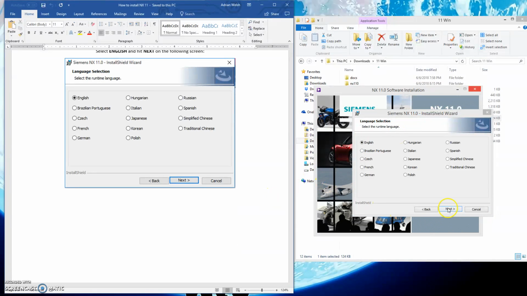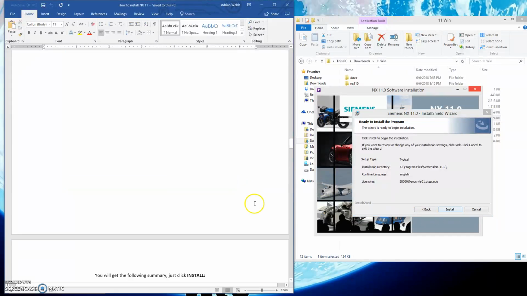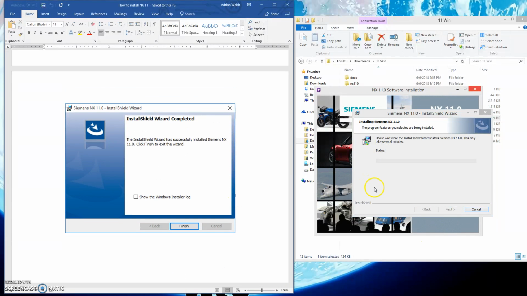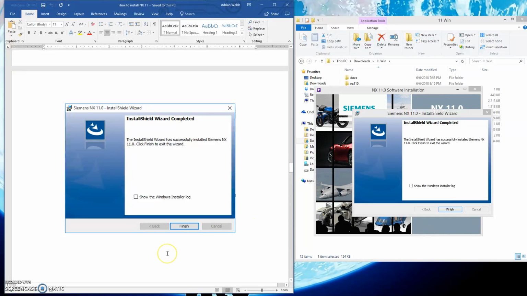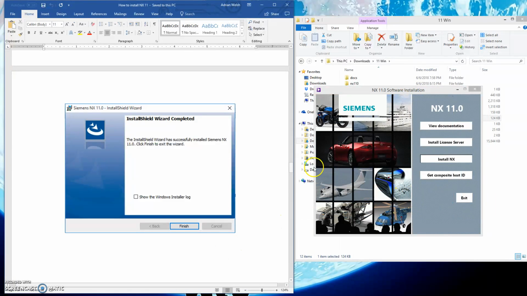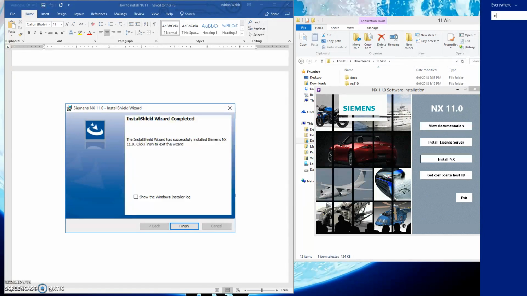Let's scroll down, English again, install, and this part is real simple. You just let it install, and then you wait until it finishes. I will cut back when it's already done. Alright, so we're back, and this is already finished installing, so finish, and now we can actually open up NX11.